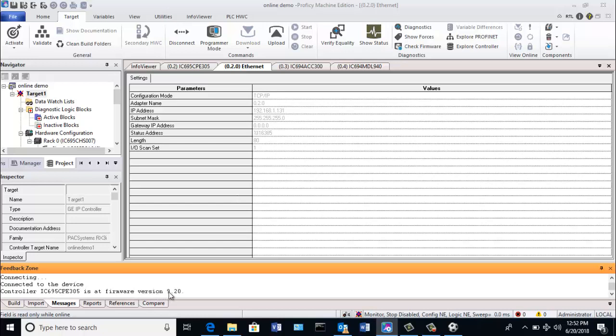It's updated to the current firmware. Down in the bottom here, I've got a blue diamond with a red X. I'm in monitor mode. Stop is disabled. My configuration is not equal, and my logic is not equal. Sweep is 0.0 milliseconds. It is not scanning the program. I would go up. I need to go into programmer mode.